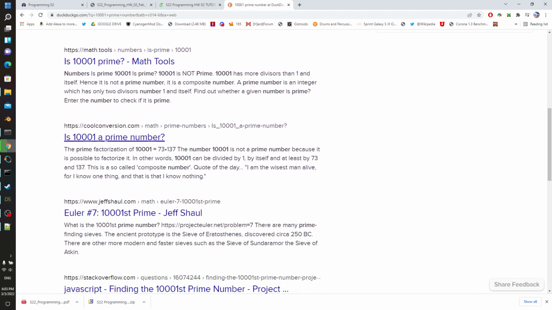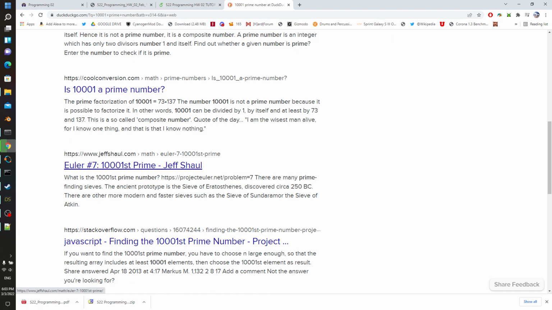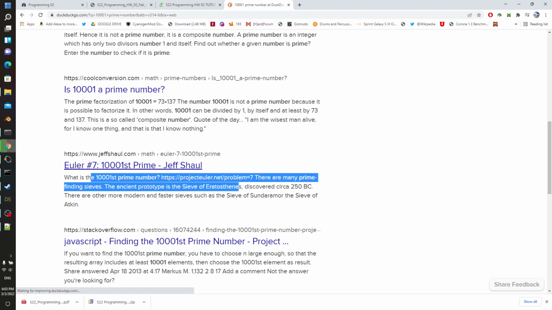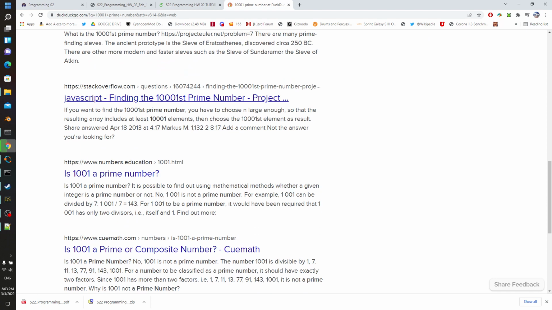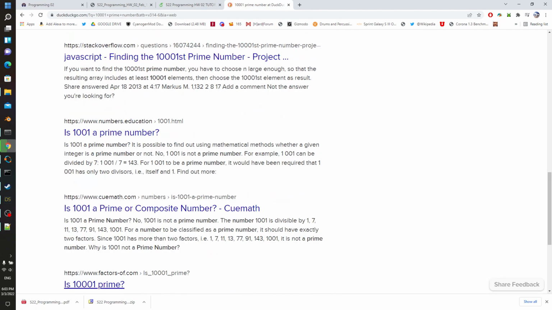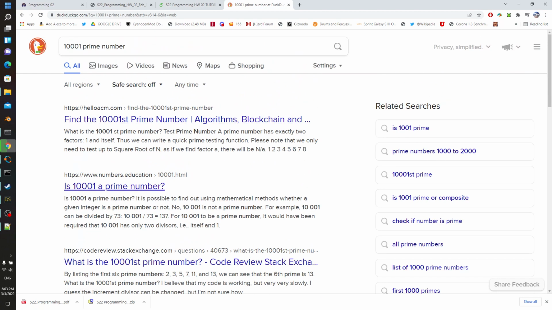So a lot of people have done this problem before. You notice that you see a lot of references to Project Euler because that's where it is. All right. Well, that's not it. I clicked on the wrong link.